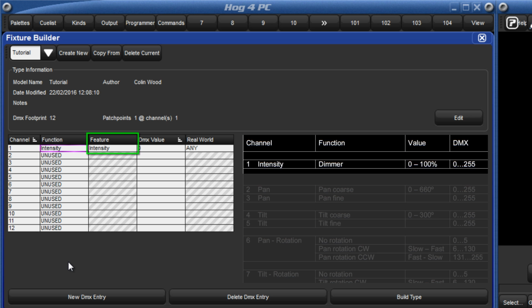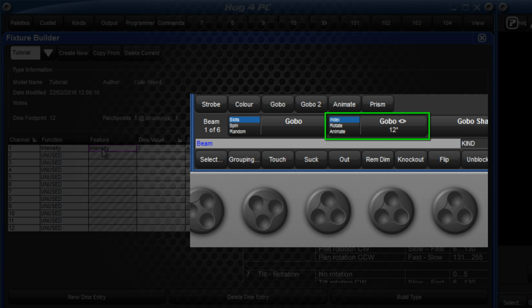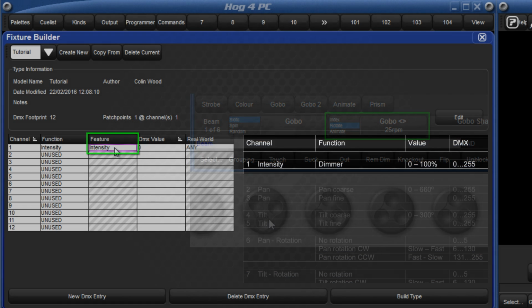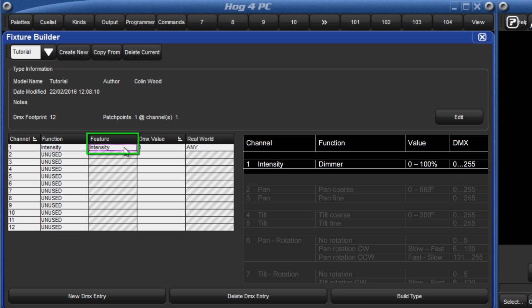To quickly explain what feature is, if you had a gobo rotation function, for example, then you might have an index feature and a rotation feature, which you would select from the encoder box when programming. For basic functions such as intensity, there are no different features to choose from, and so this automatically fills with intensity for you. Now enter the range of DMX values for this parameter. Either type this in or select 0 through 255 from the drop-down list and press Enter.